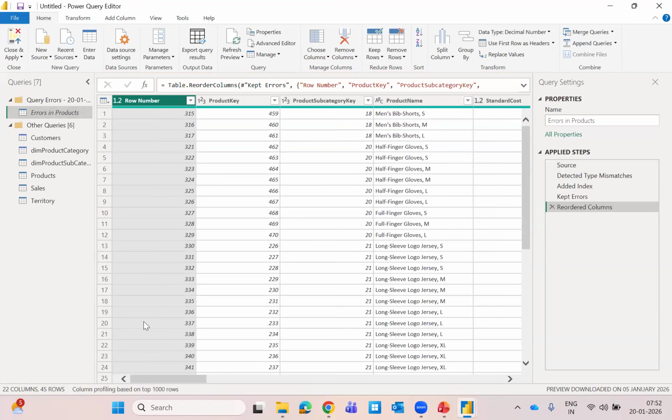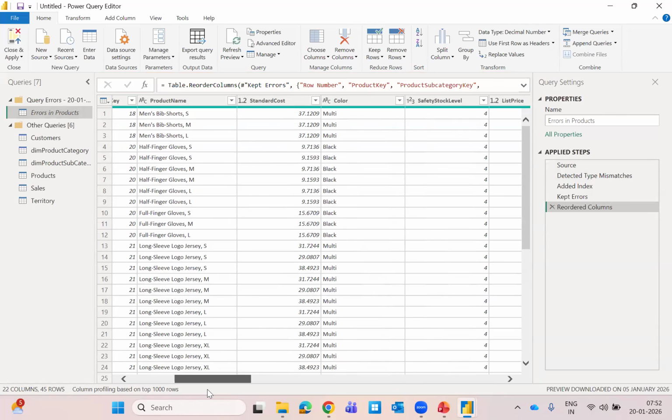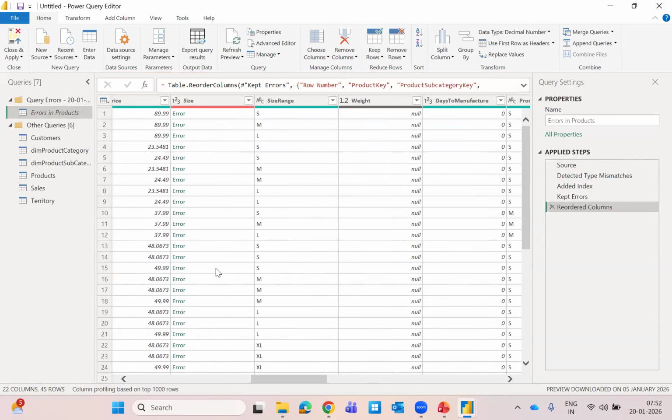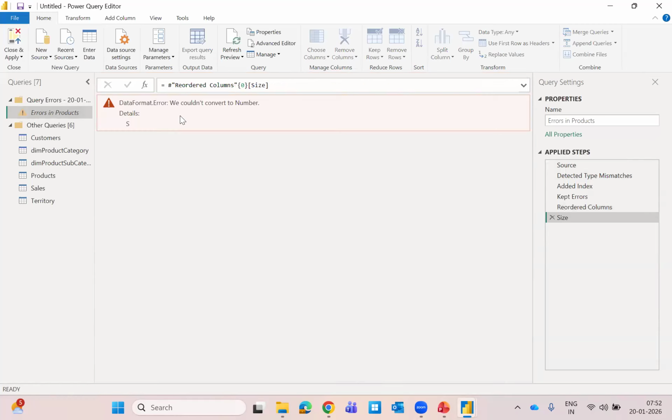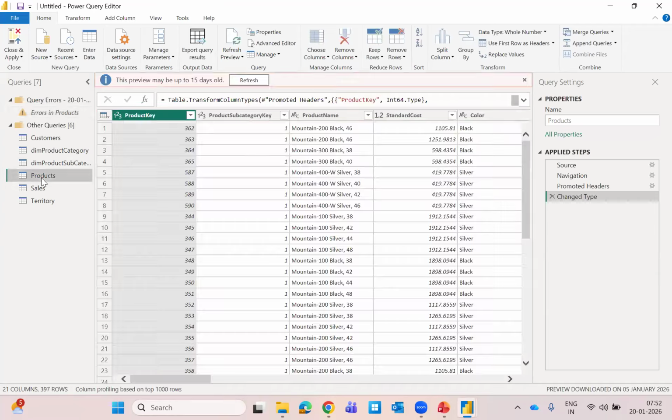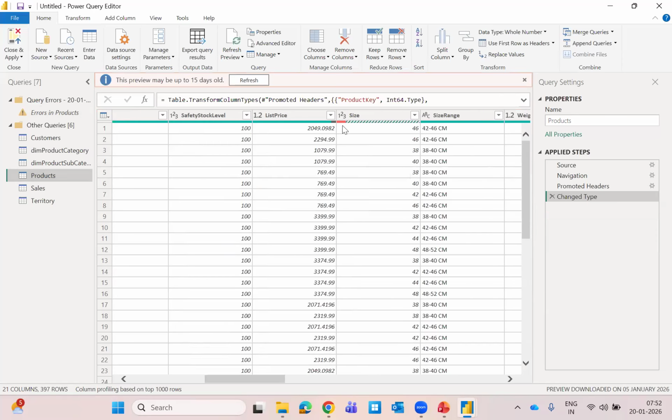Here the issue was on the size column, so it gives you size, error, and you can check what exactly the error is. It says yes. It was expecting a numeric value, but yes is not a numeric value, so it created an error. What you can do is go to the product table and fix this error. Even here it shows a small red color, which basically means it has an error.